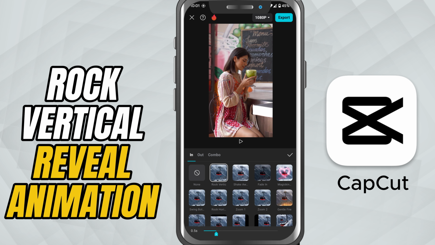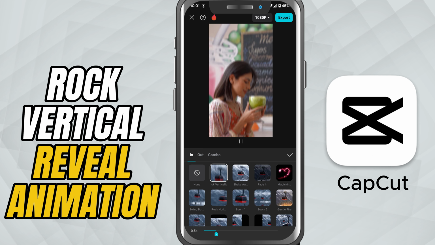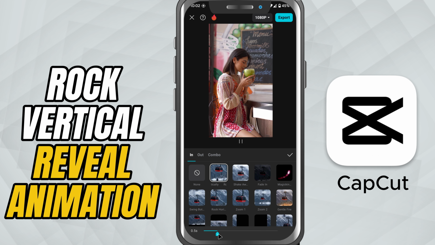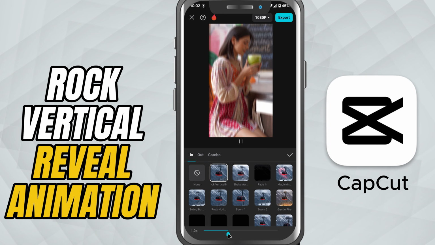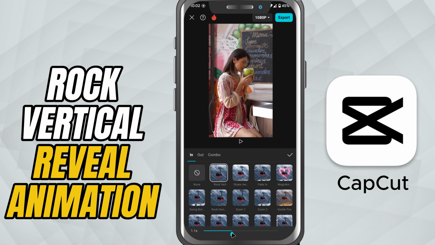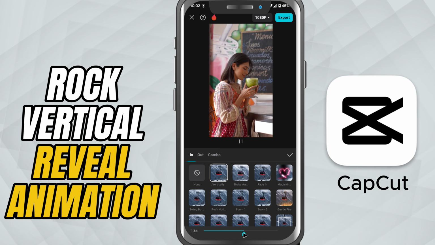Use the duration slider to control how strong the rocking feels. Shorter duration makes the motion quick and playful. Longer duration slows it down, making the rock smoother and more relaxed.